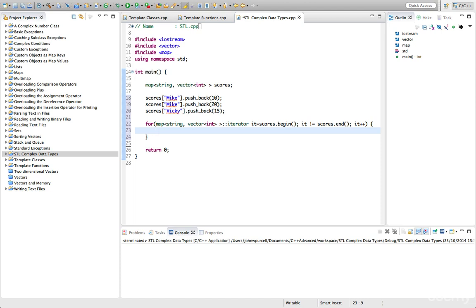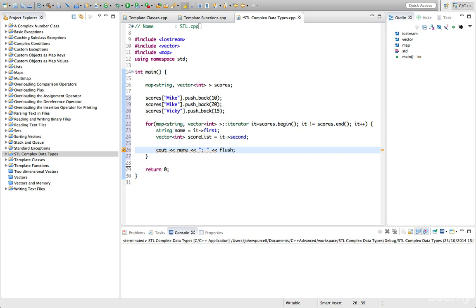So now we're getting out of that. Well, the key is just a string, so we can say string name equals it arrow first. Remember, we use first and second with a map, and the value is a vector of int in this case. So we can say vector int, let's call it score list equals it arrow second. We could already output the name here. Let's output name like this, and maybe have some punctuation there, and we'll use flush so that we can keep the following output, the actual score results, all on the same line.